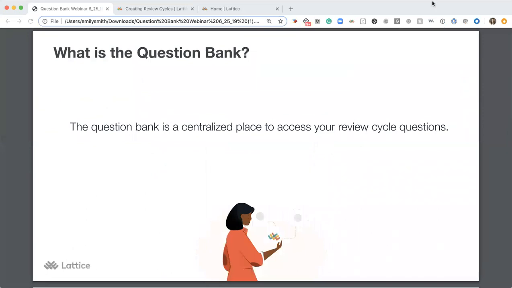So what exactly is the question bank? The question bank is a centralized place to access your review cycle questions. If anyone is familiar with our engagement product, we've used this there. We're pulling over that same functionality into reviews.